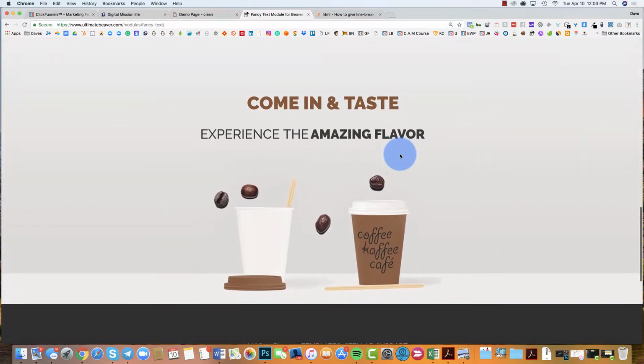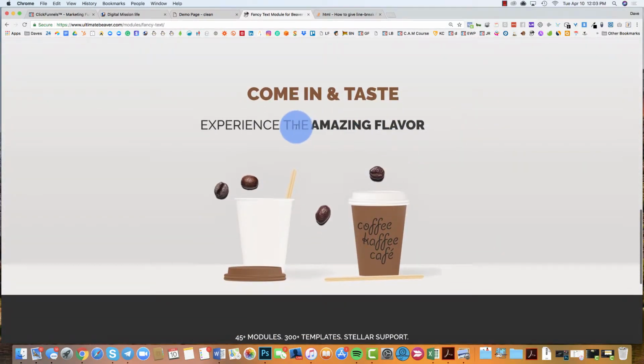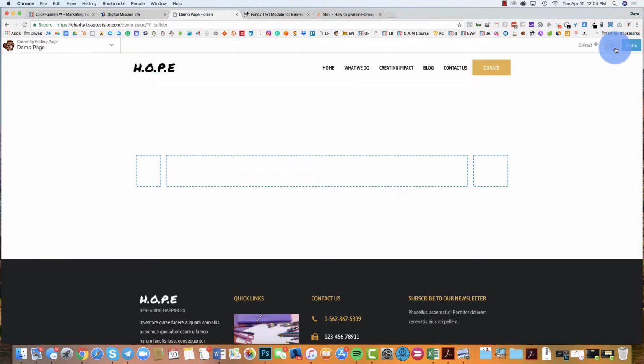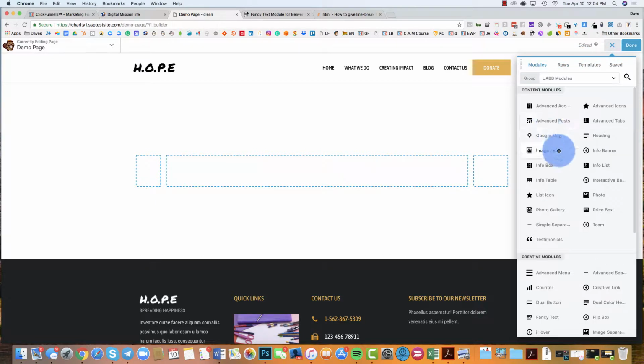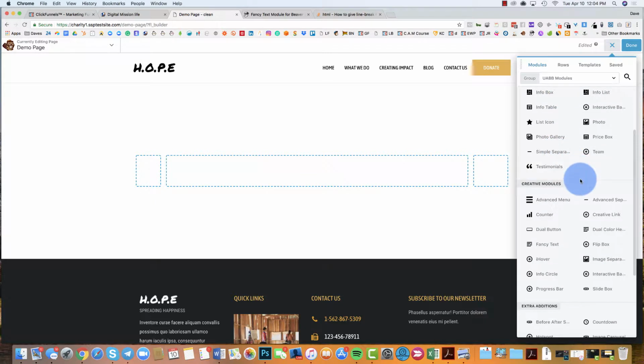like that. This other section is the same concept, but you'll see this amazing flavor change to delicious coffee. Wonderful. So it's the same thing. It's just instead of typing the text, it's sliding it in and out. So let's jump over and find how we set up our fancy text UABB modules. I believe it's in Creative Fancy Text.